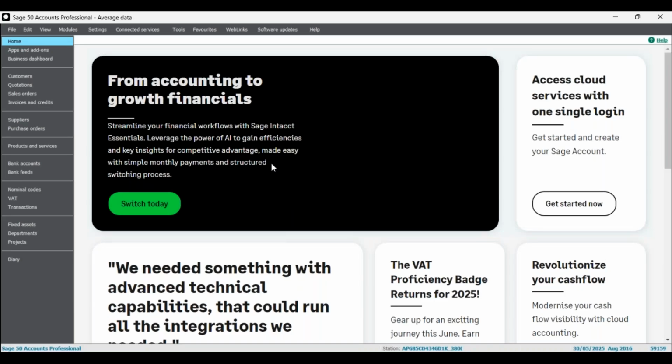So hopefully you can see my Sage 50 in front of you. Now, this company is called Average Data. The reason it's called that is because this is the average data size. So this process I'm going to show you will take a bit longer than it would usually in a demonstration, but that's because I want to show you the impact of what can happen.